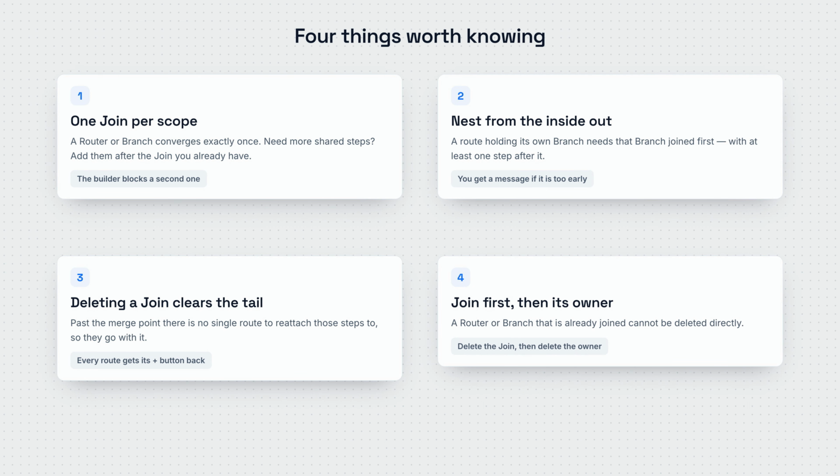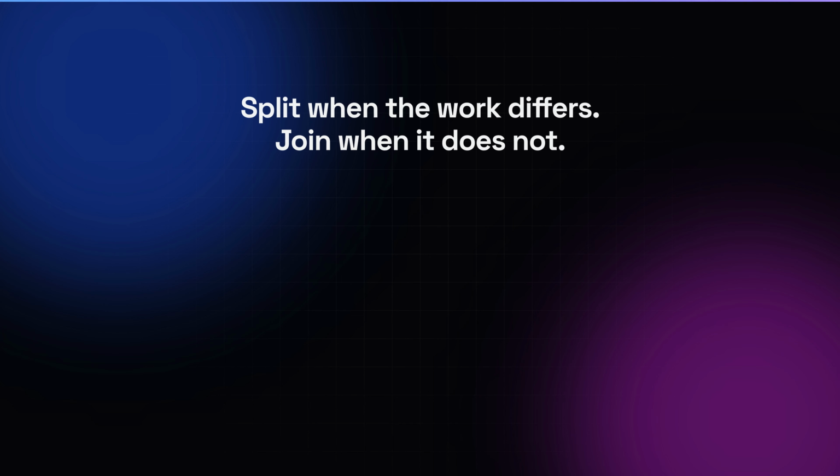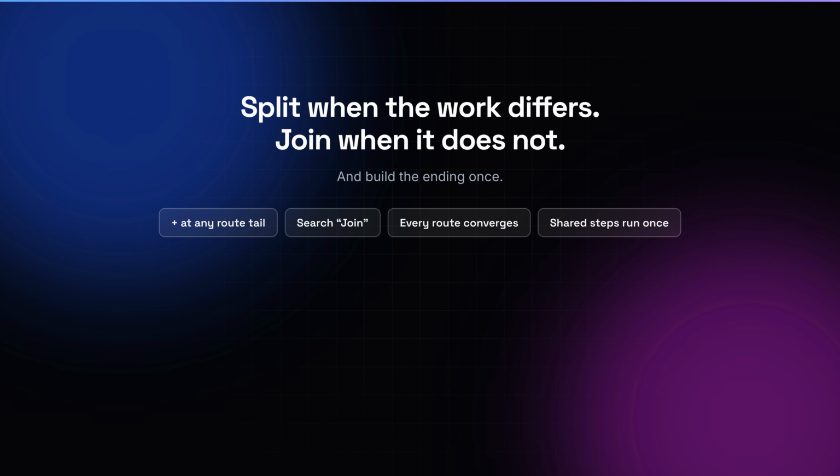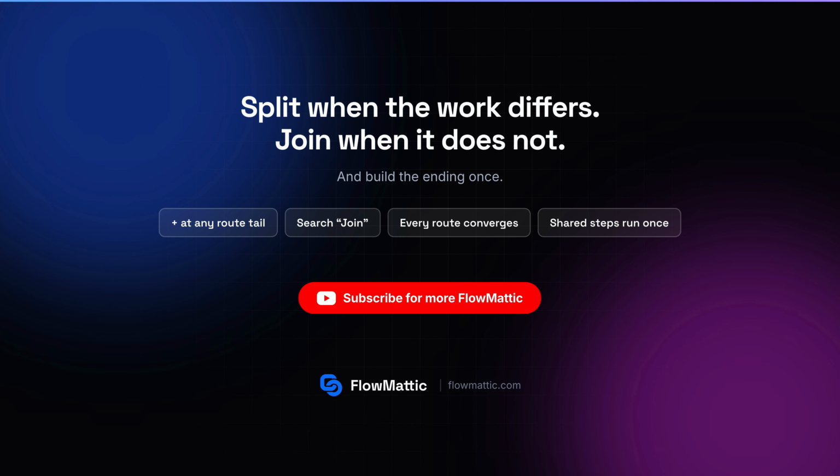Delete its join first. Split the path when the work is different. Join it when the work is the same. And carry the data across in one tag.